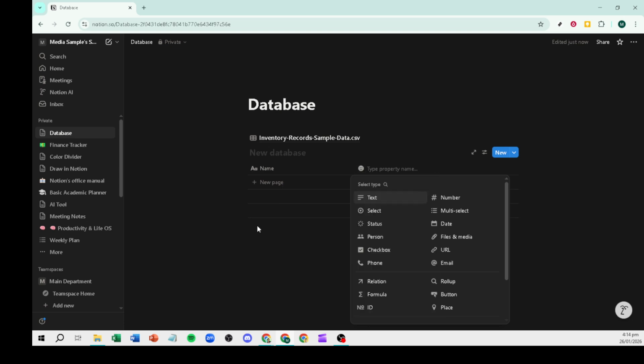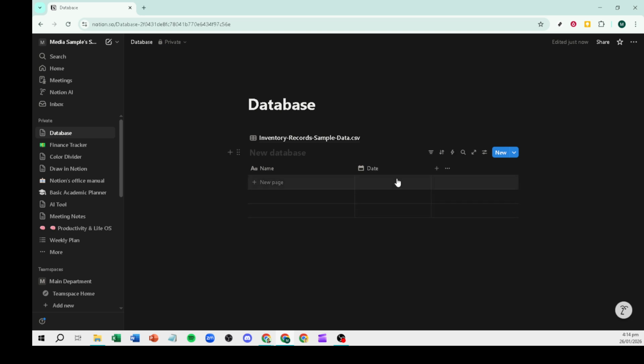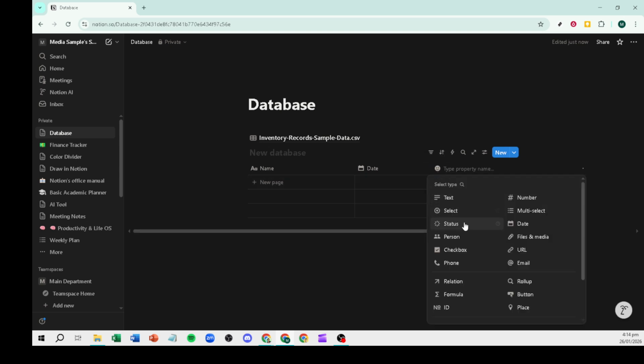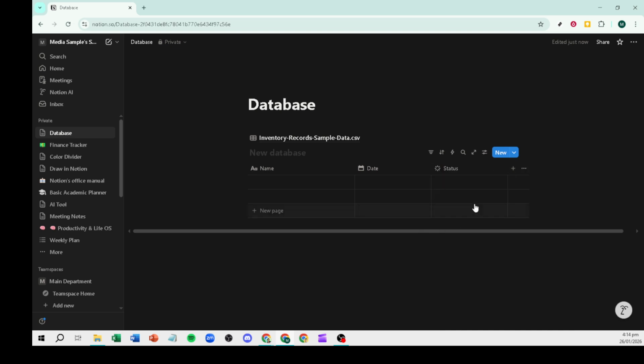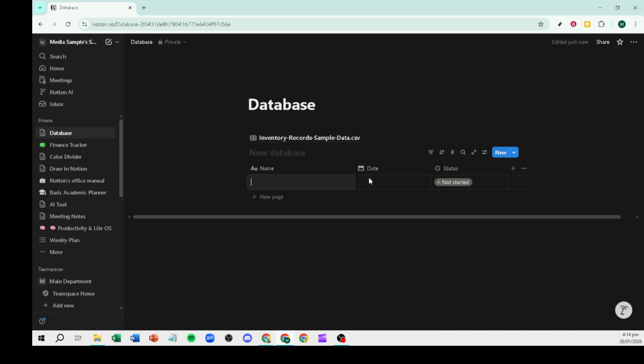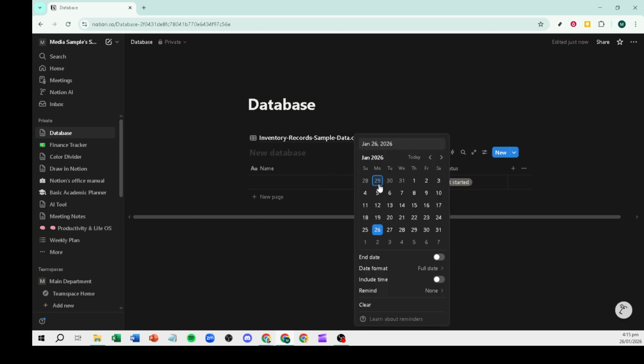Now fill in the date for each row under that new Date column. Click a cell to open the date picker and choose the appropriate day. Each row represents a single item and its date will decide where it appears on the calendar. If an item doesn't have a date, it simply won't show on the calendar, so make sure each relevant row has one.